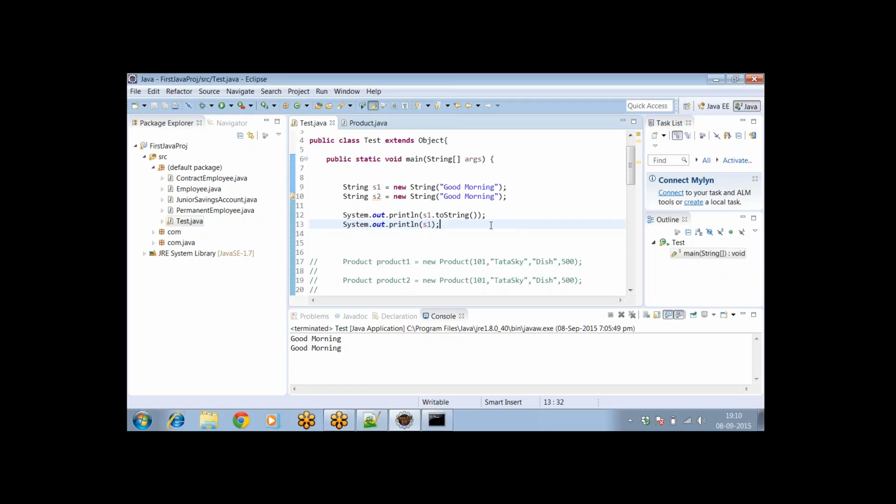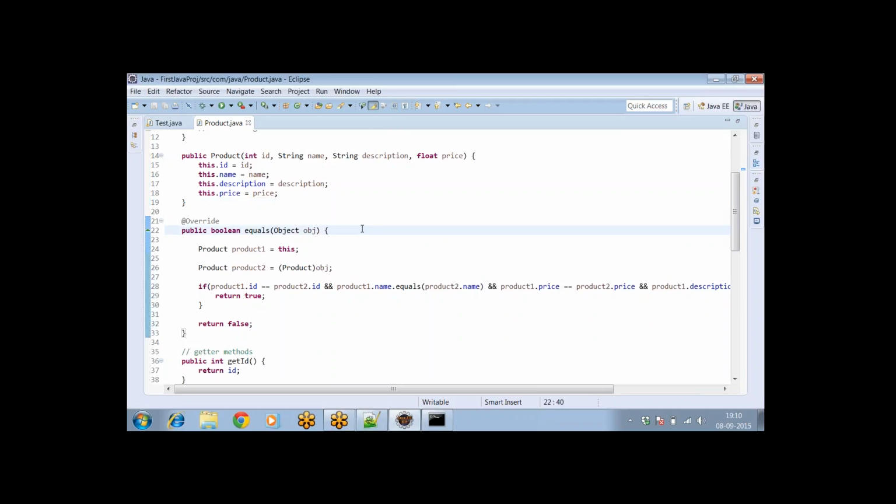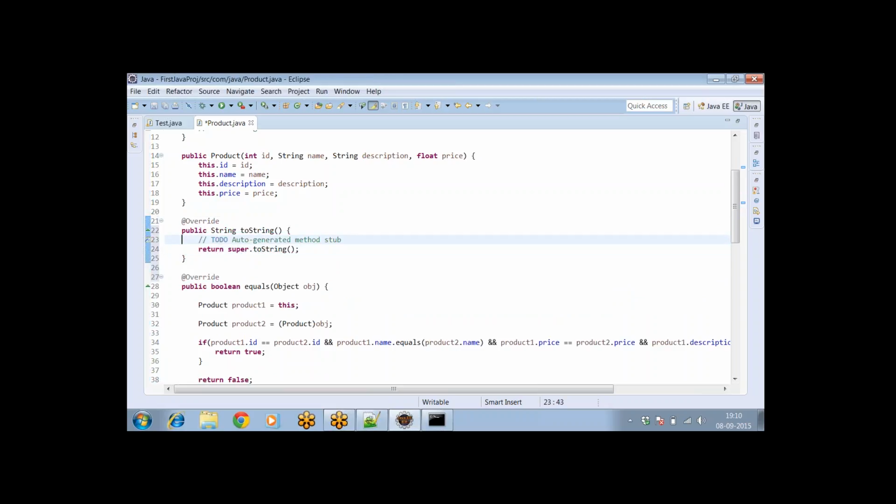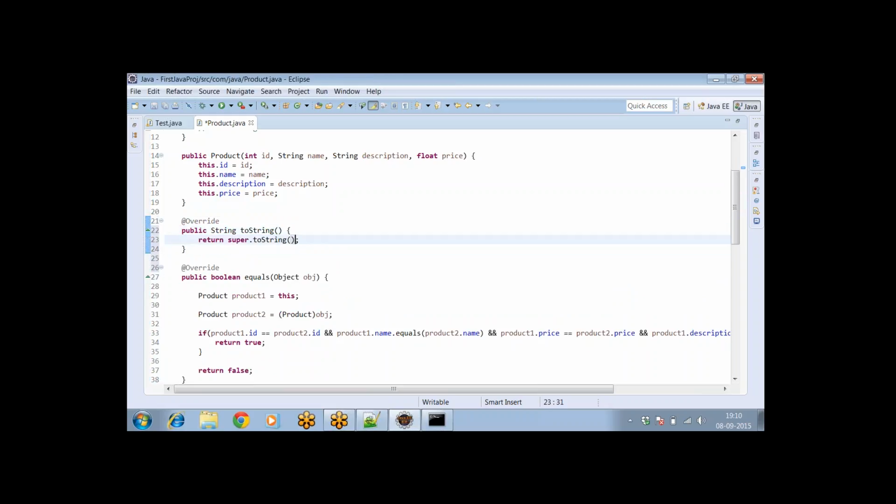Okay, fine. So let's do one thing. We'll also override the toString method of the object class here, in the product class. This toString method returns the string representation of that product object. That means the data which you have in the product object, we'll add it to a string and we'll return it.